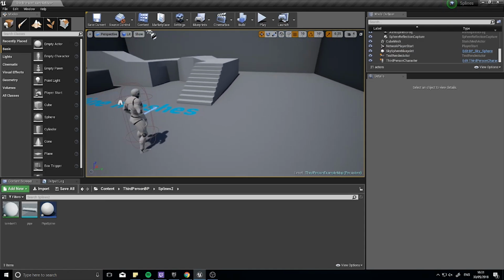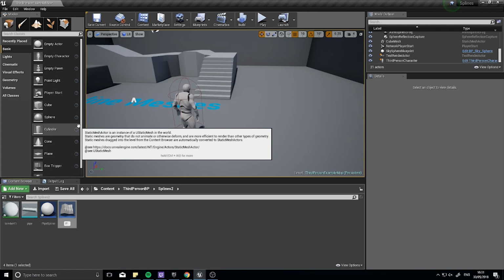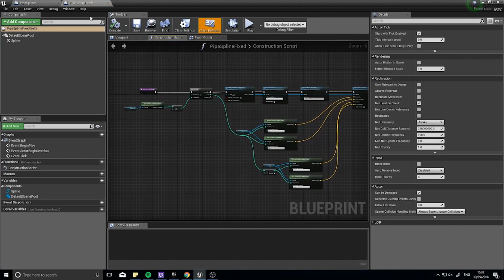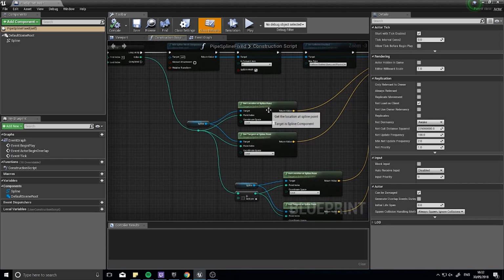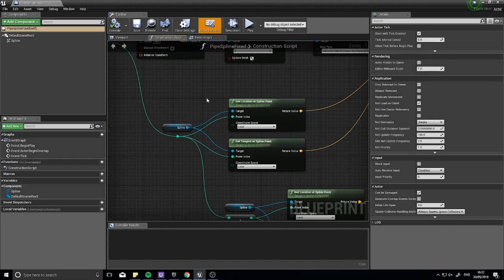So what I'm going to do is simply right click and duplicate what we've just done. Pipe, spline, fixed. So you can see the difference later. So open up a new duplicated one. And the way it's going to work this time is, rather than getting the location at spline point, we're going to work out how far along on the spline we are, and we're going to set a new spline mesh every certain distance. Okay, so we're going to get a distance along the spline point.